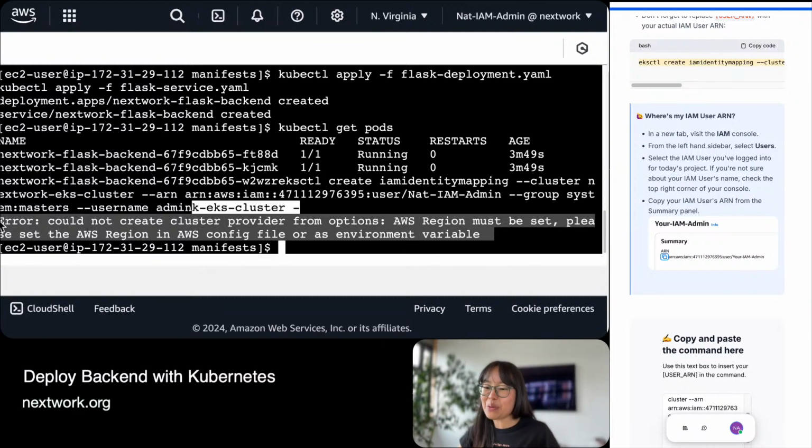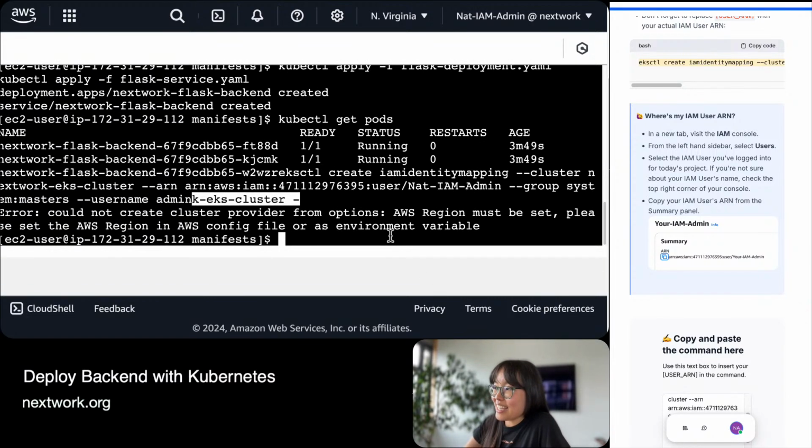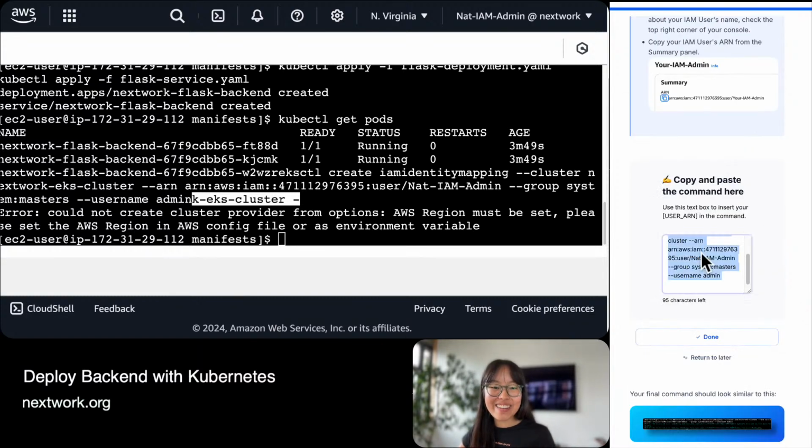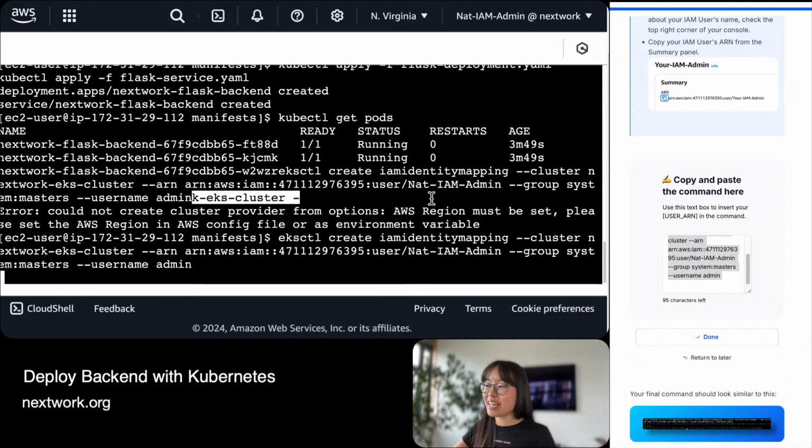All right, so what's missing in our command here is the region. Oh my goodness. I totally forgot to add in that we actually also need to tell EKSCTL the region of the cluster that we want to edit permissions for. So let's add that. Let me paste that command one more time. Okay, and this time we're going to add region information in here.